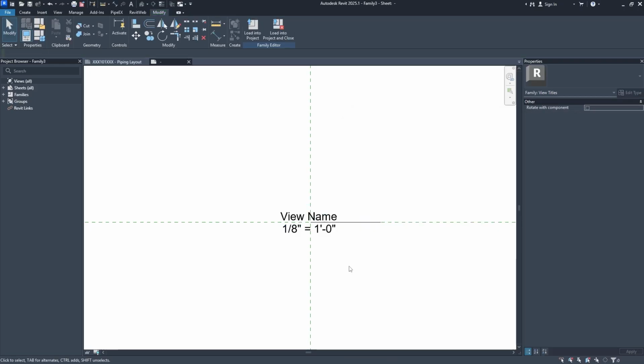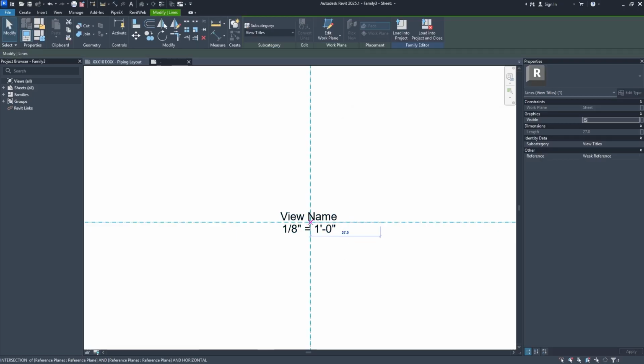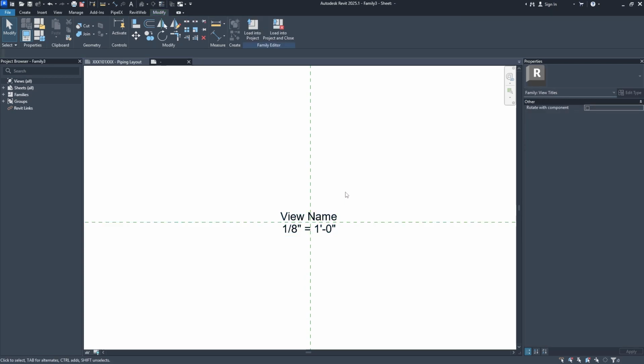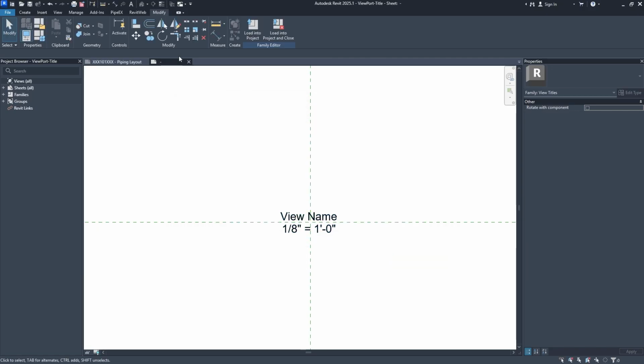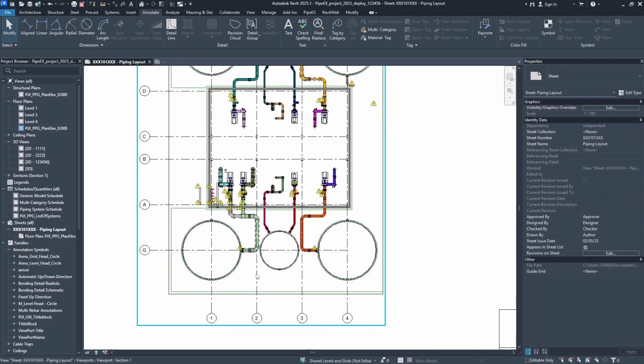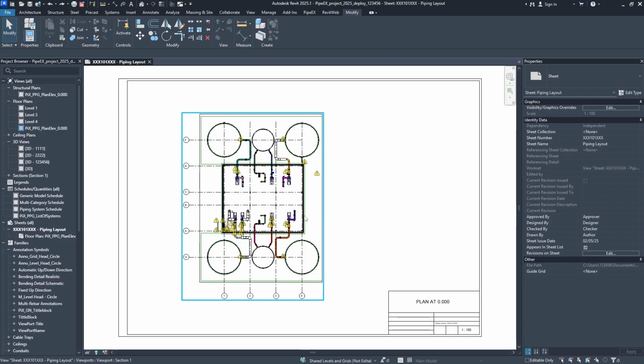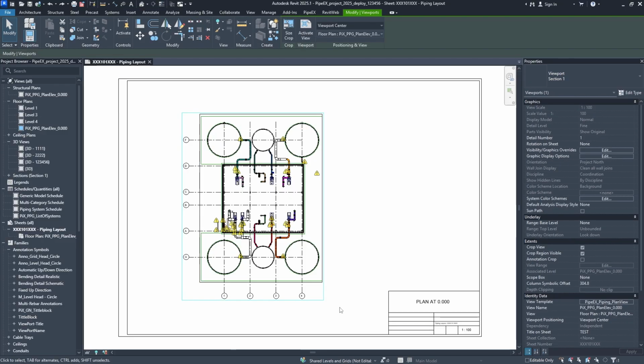Let me see. Yeah, you can do it here. If you would like to, you can keep a line here. If you don't want it, you can also delete it. In my case, I don't want to see it. So what I will do, I will just save it as a viewport title family. I will click on save and then load to my project. And now when we have loaded our viewport title, we can select it for this view.